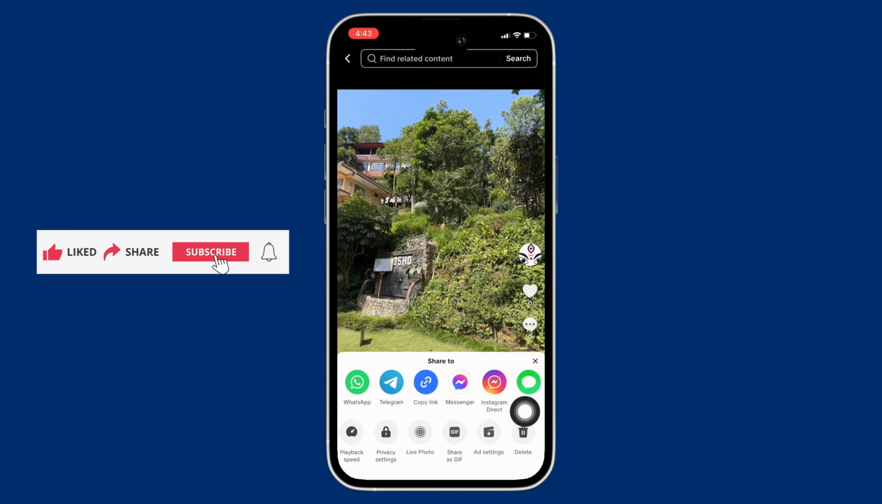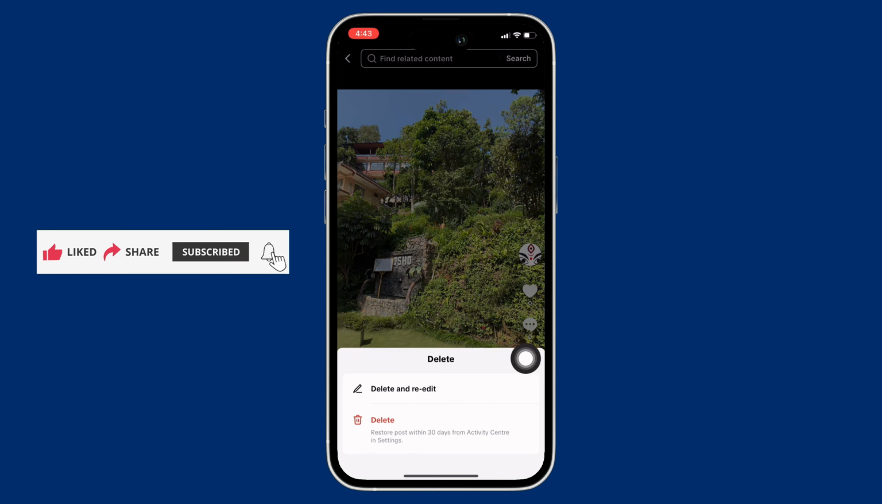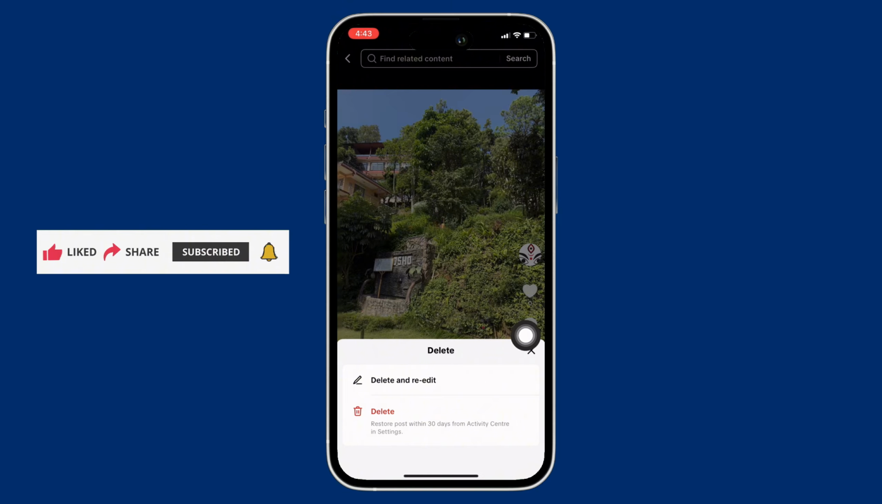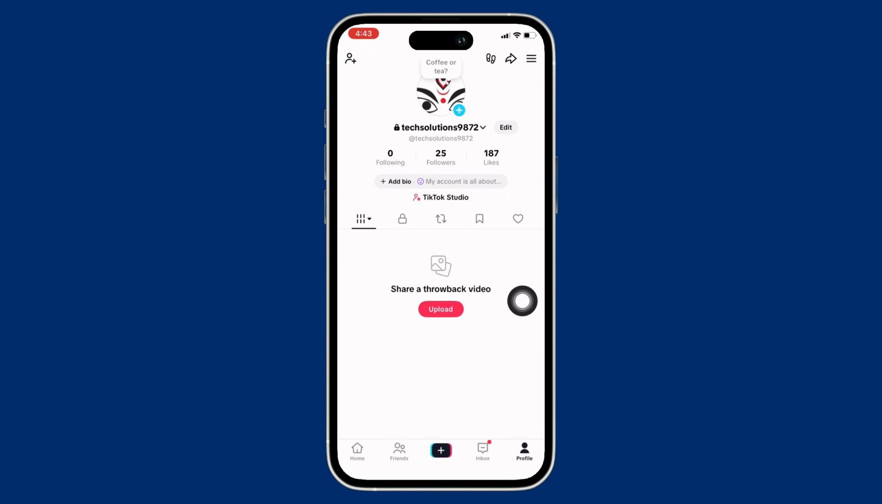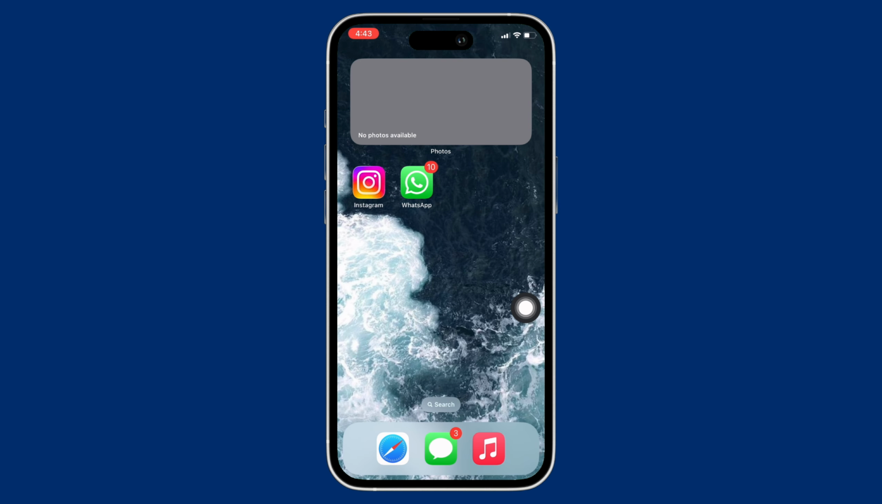Tap on that, and if you have posted the video before 7 days, then you will see the option to delete and re-edit. So tap on the delete and re-edit option if prompted, and if not, then go ahead and simply tap on the delete option you see there, and with this, the post will be deleted. So this is how you can delete your TikTok post.